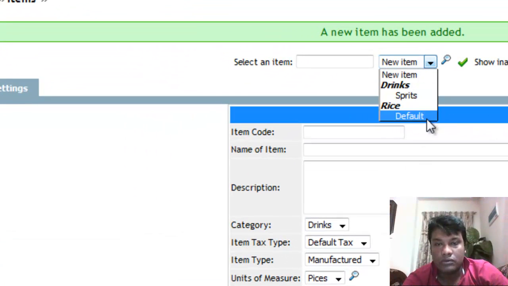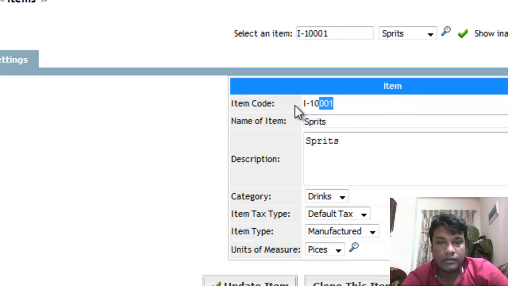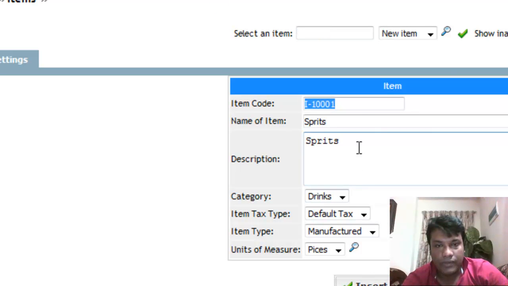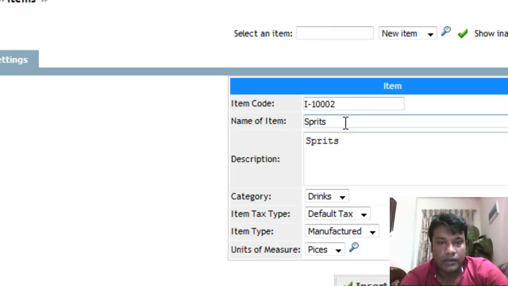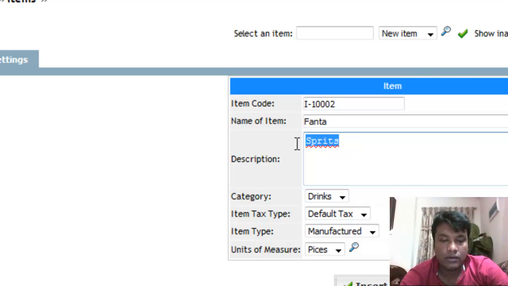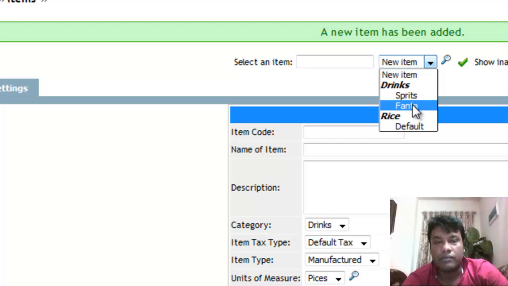If you want to change or update, select from here. Okay, item is created. If you want the same thing, you can easily clone this item. Then the second item will be created, Coke, and Fanta. Now the other two items, Coke and Fanta, are created.